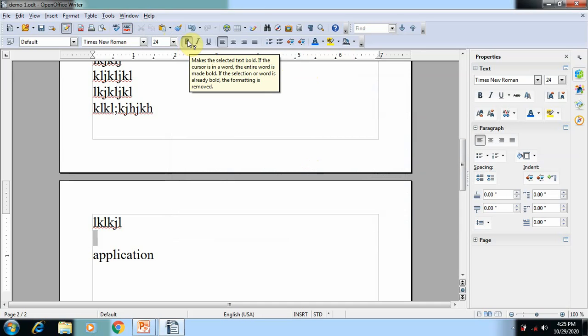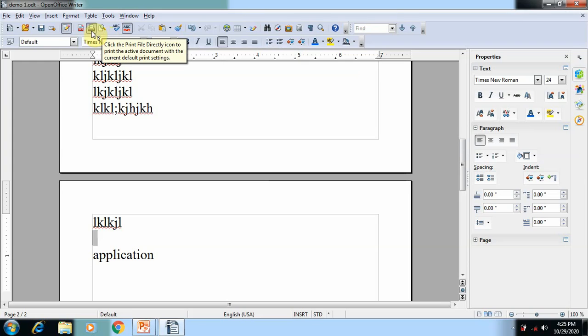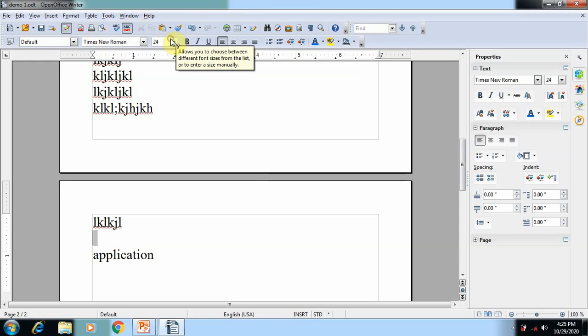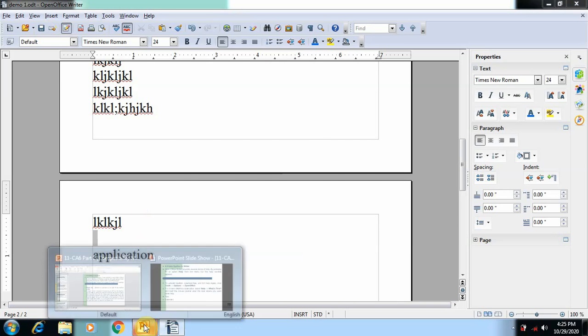If you move the same pointer to a new location, you can see: click the icon to print the file directly. So if you want to know the function of a particular icon, you simply select the What's This option from the help menu and place the mouse pointer on the icon. Don't click, simply place the mouse pointer. You can see the result. So this is the help method in OpenOffice Writer.